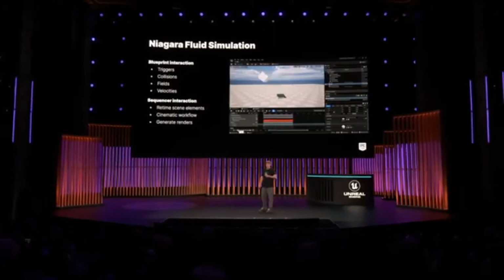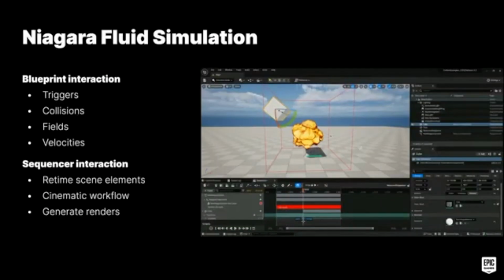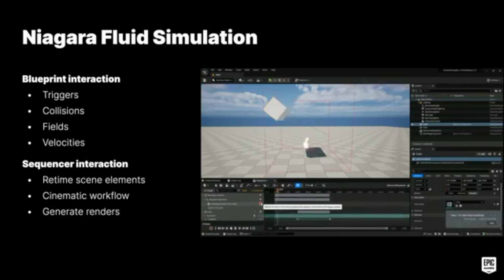Artists will interact with the fluid system using Unreal Engine Blueprints. As you can imagine, Blueprints provide artists with gameplay controls over the real-time environment, allowing for event triggers that can start and stop a simulation, control collision interactions, allow artistic direction using fields, and direct the fluids with velocities.